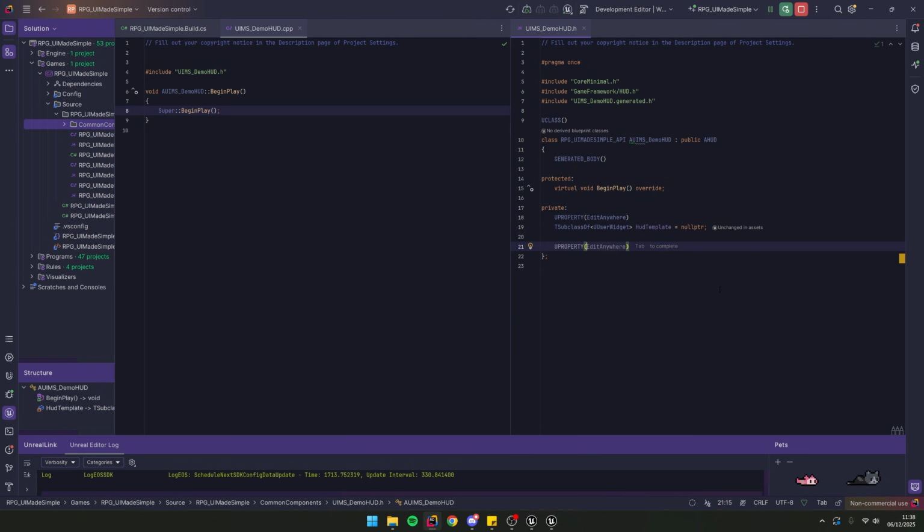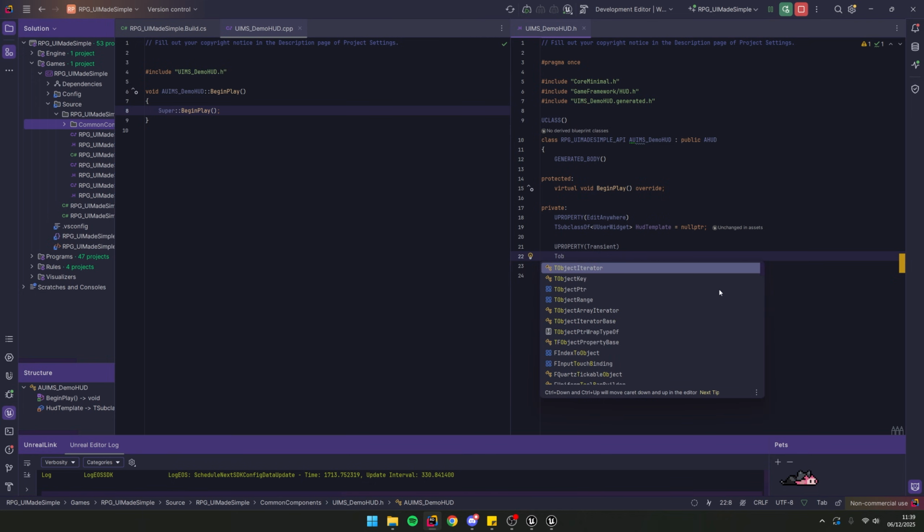So let's create a UPROPERTY. We'll make this transient because transient by definition means something that is not always going to be there. This will be created at runtime and only exist at runtime. So we can either make it a TWeakObjectPtr, or we can make it transient to signify that this object will only exist once the game has started, once the game has begun to play. I like to make them transient. If you know a reason why to use the weak object pointer instead of transient, please let me know in the comments. I would like to know which one is preferred. But in this case, we'll make a TObjectPtr.